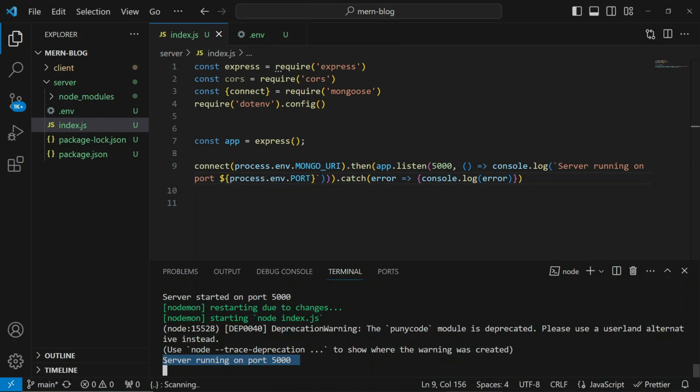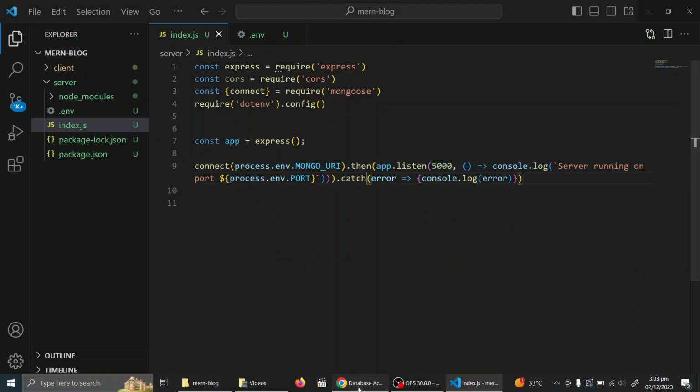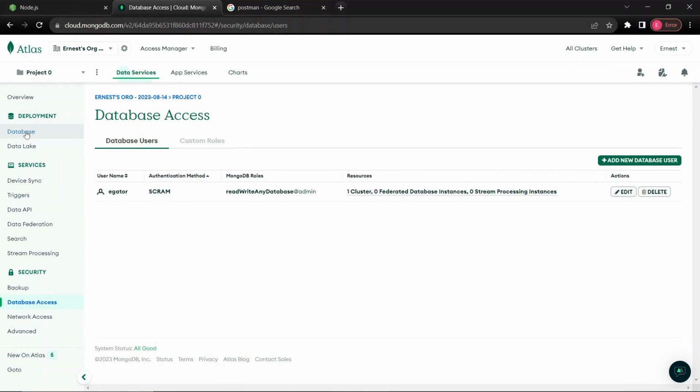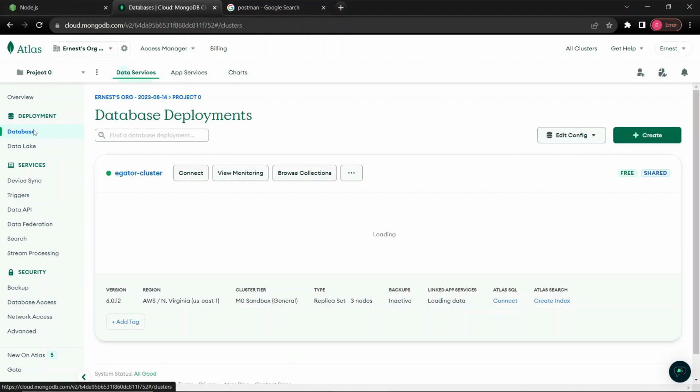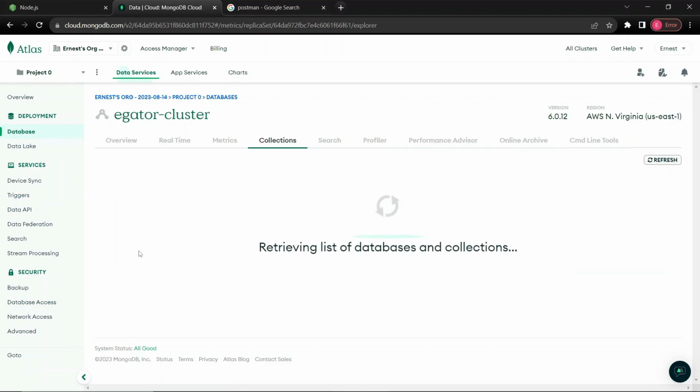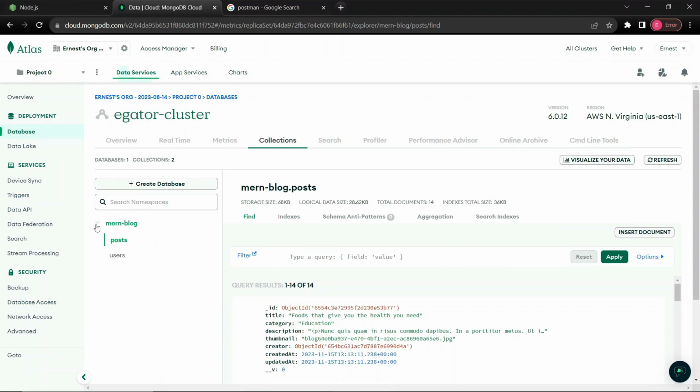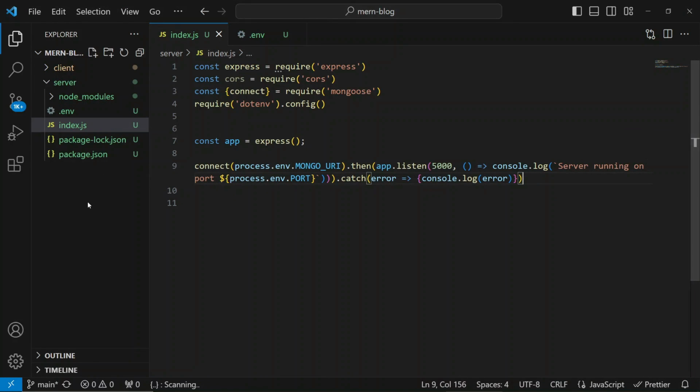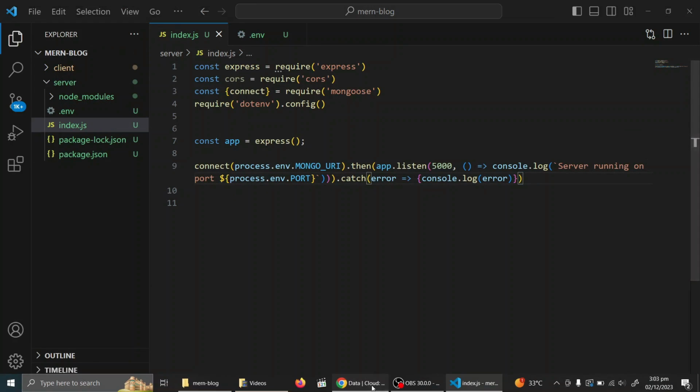As you can see, server running on port 5000, meaning everything is working smoothly. Our database is connected successfully as well. And when we come to MongoDB, go to database and then browse collections. We won't see anything right now because we don't have any model for our database collections, right? So for now we won't see it, but once we have a model for our users and our posts, we should have everything in here.